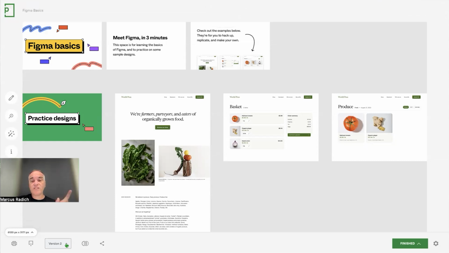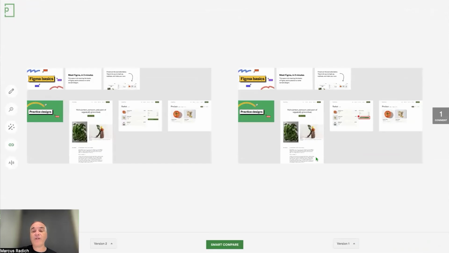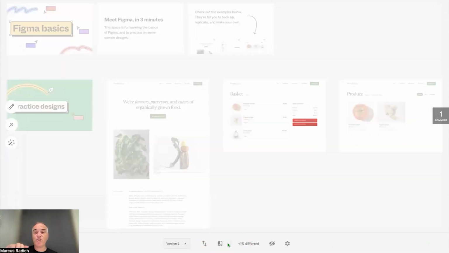So if I wanted to look at version 2 and version 1 side by side, click on the compare icon. It's going to put the two side by side. I can see the comment over here that says move down. I'd like to look at that in Smart Compare mode. So click on Smart Compare, and PageProof is going to show me the differences. So now you can see it's pulsing and showing me where the differences are between version 1 and version 2. Really, really great way of checking changes.